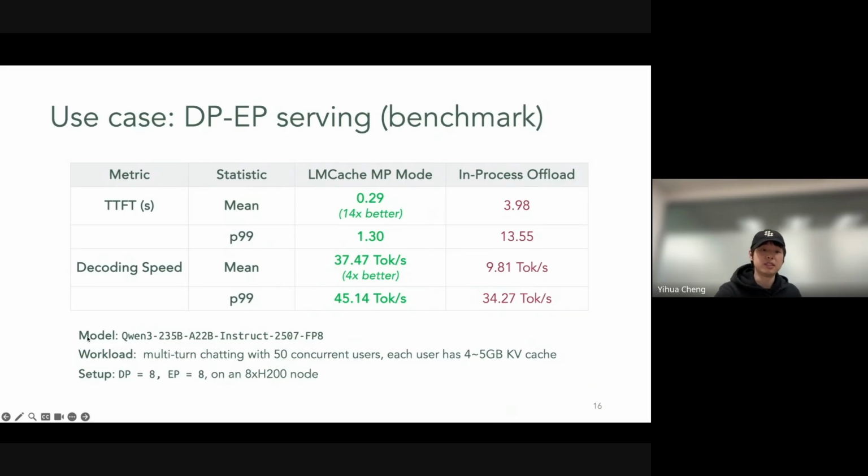We are running DP8 EP8 on an H200 node, and the model here is a Qwen MoE model, which is pretty big at 235 billion parameters. We are running a multi-turn chatting workload with 50 concurrent users, and each user has 4 to 5 GB of KV cache.